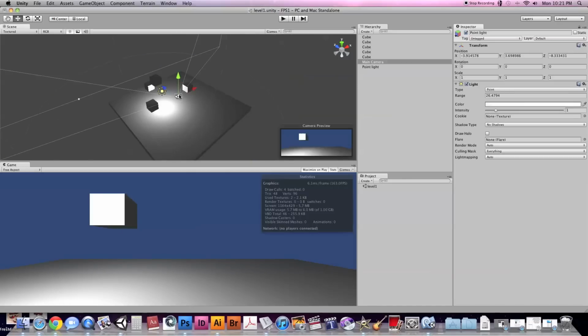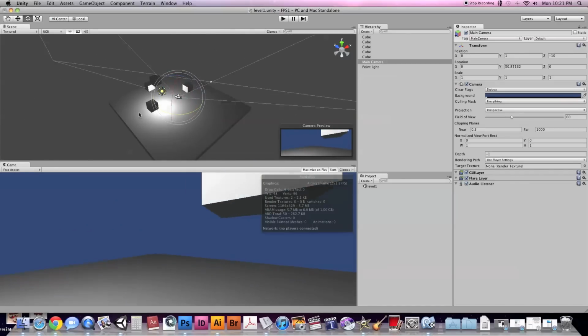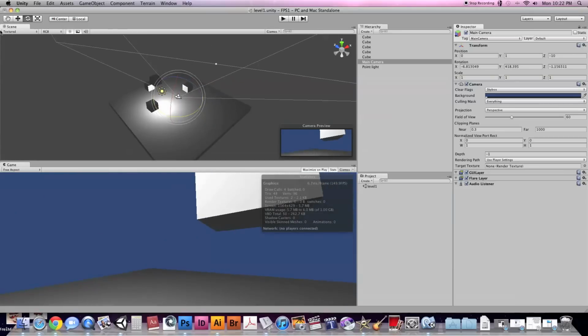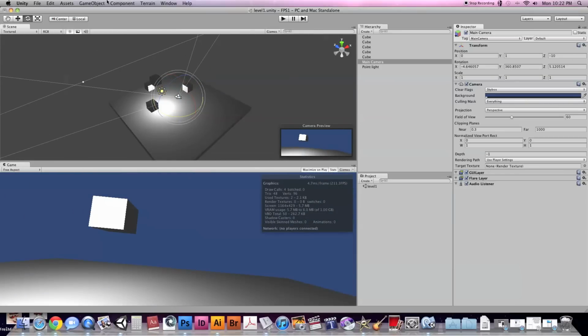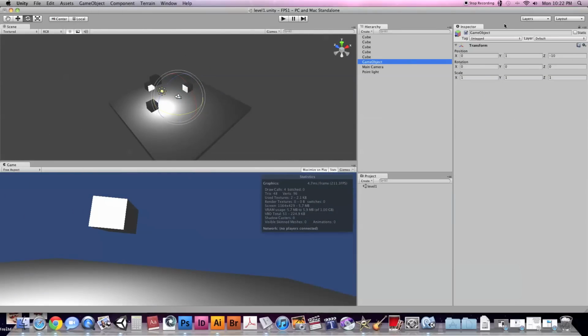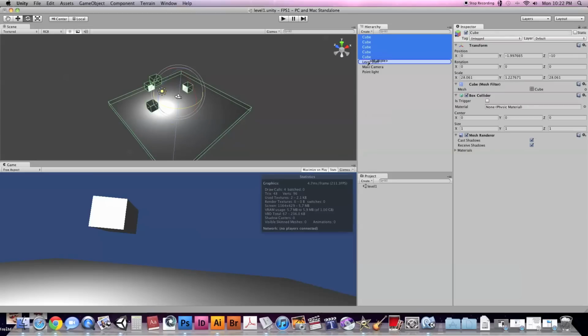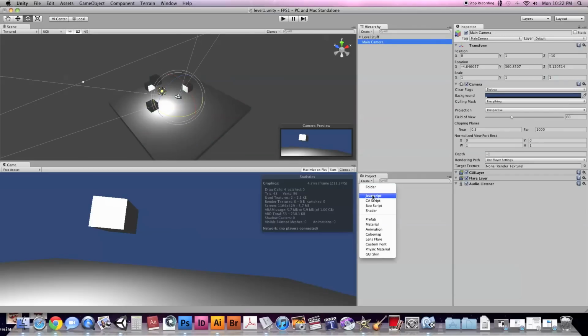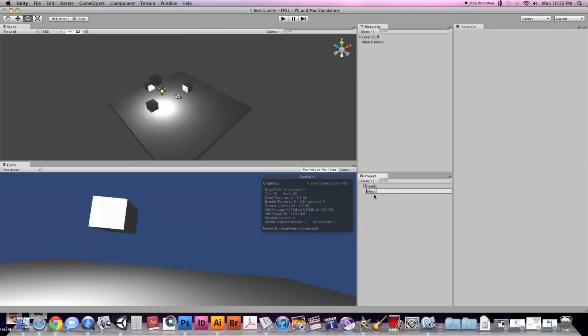So I think that is pretty interesting enough. We'll be able to look around and make sure the game's working the way it properly should now that we have things to look at. Alright, and I'm going to now create an empty game object, and I'm going to call that level stuff. And I'm going to throw all of those cubes inside of level stuff, and I might as well throw the point light in there too. Alright, now let's create a JavaScript, and we're going to call this mouse look script.